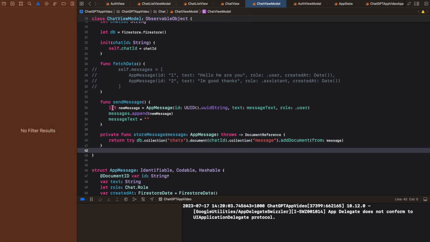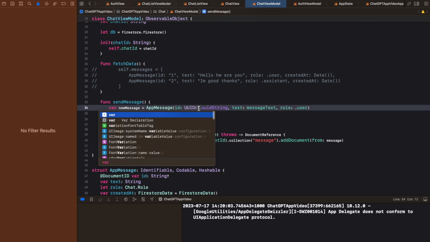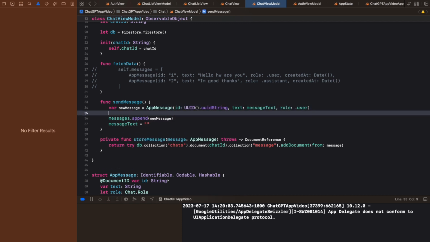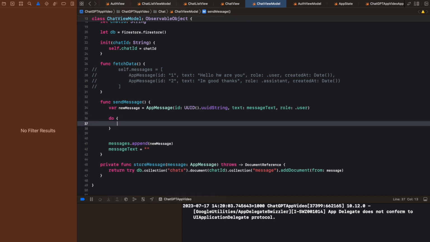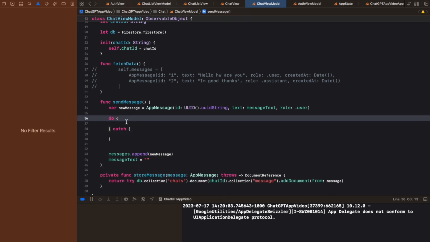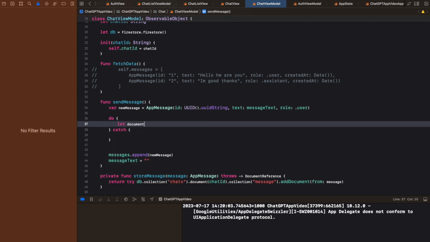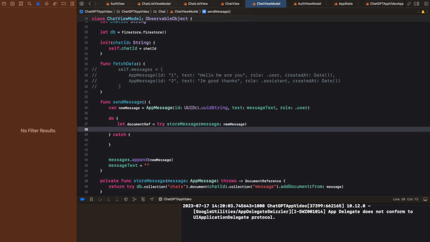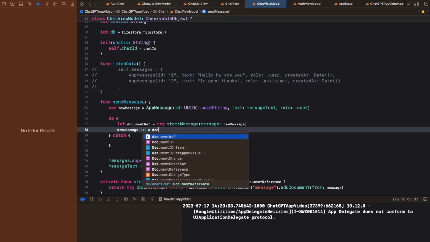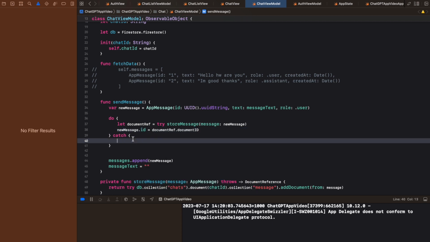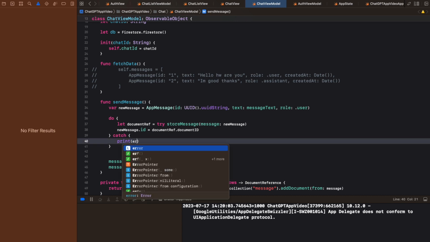So now we'll jump back up here. We'll make this a variable instead of a constant. And before we append to the messages or clear the text field, we're then going to say do catch, and inside this, we'll say let documentRef equal to try storeMessage, and we'll pass in our new message. Once our message comes back, we're going to update the new message ID with the document reference ID. If there was an error, we'll just print out that error down here.